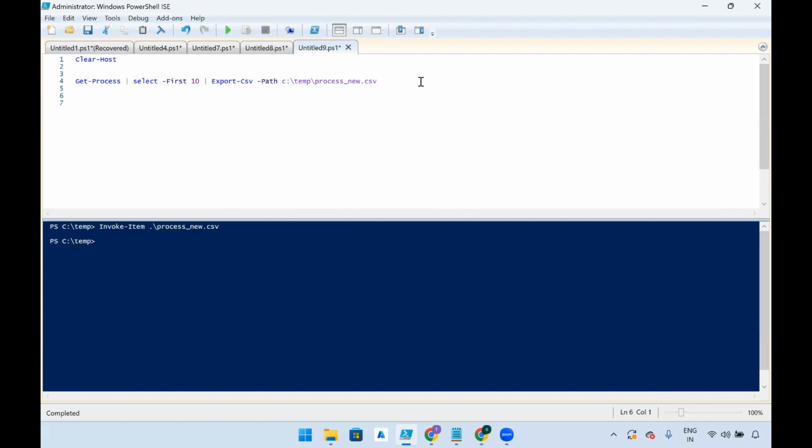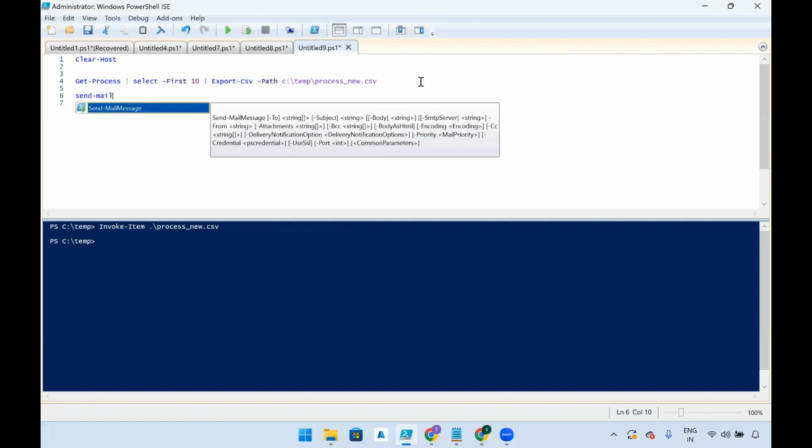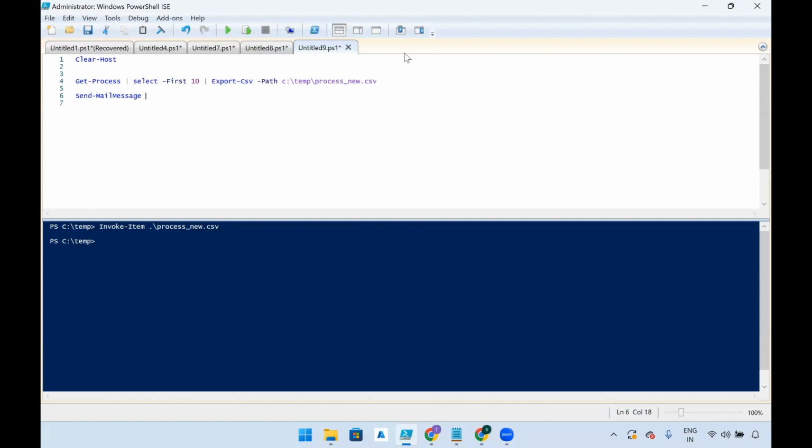For sending mail, we have a commandlet called Send-MailMessage. Just use that. If you have no idea about it, you can try with Get-Command and then give mail message or mail, so you will get the relevant commandlet. Hope you remember those options which we already discussed.